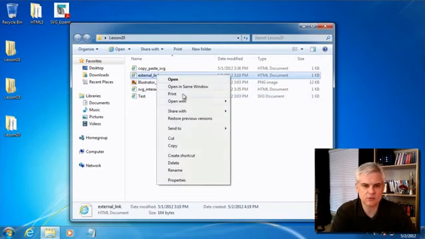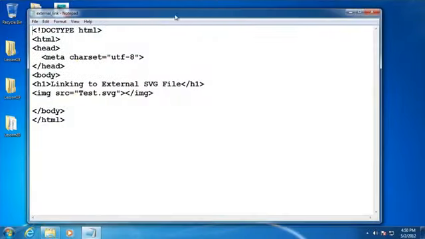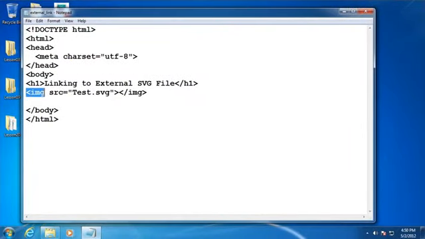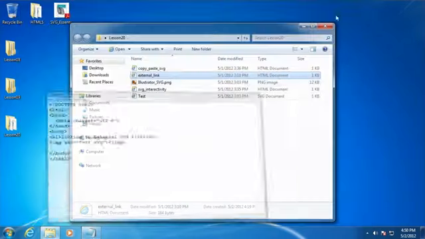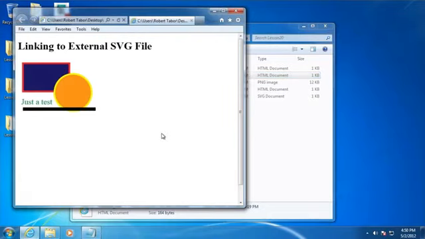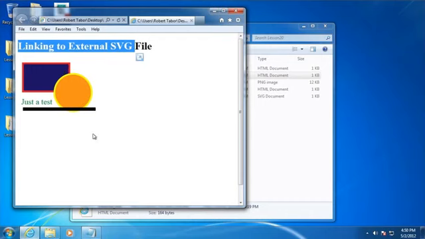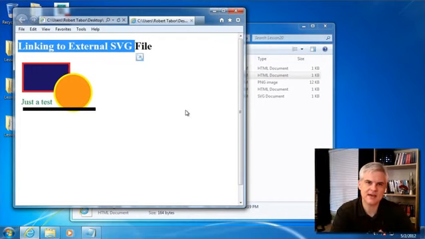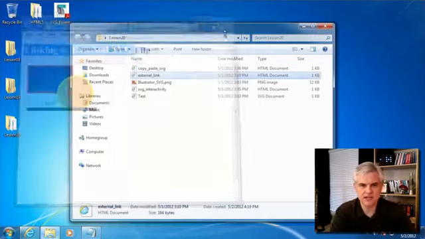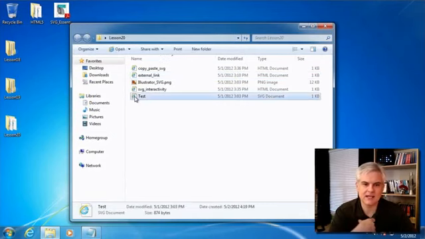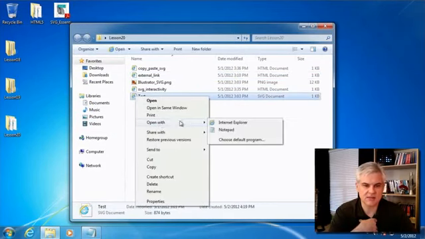The easiest way is simply to reference it inside of the web page using an image, setting the source equal to the test.svg file. And when I do that, let's open it up in Internet Explorer, you can see it looks just like it did previously. So we can use it just like any other image that we have in our HTML5 or CSS work that we're doing. Awesome.